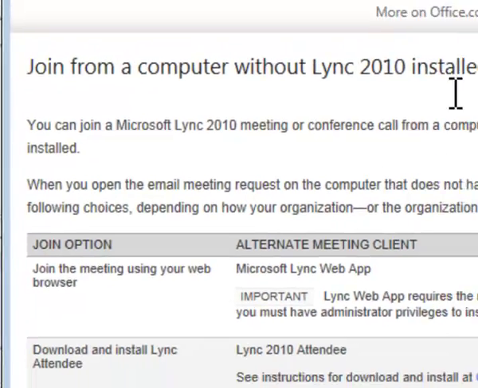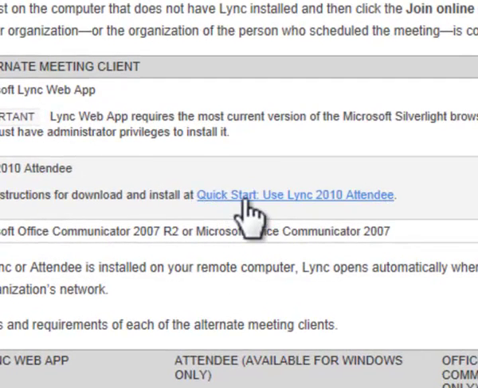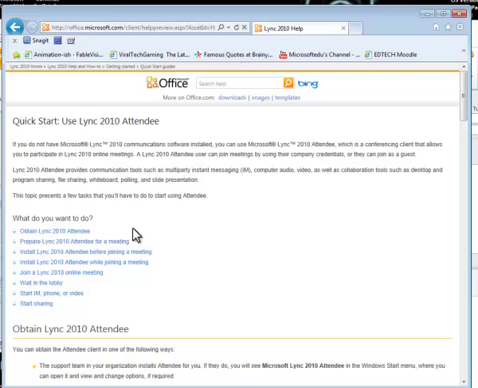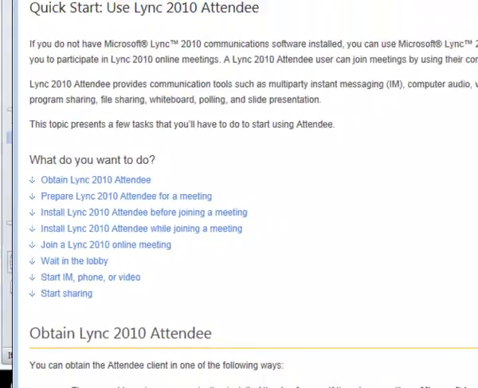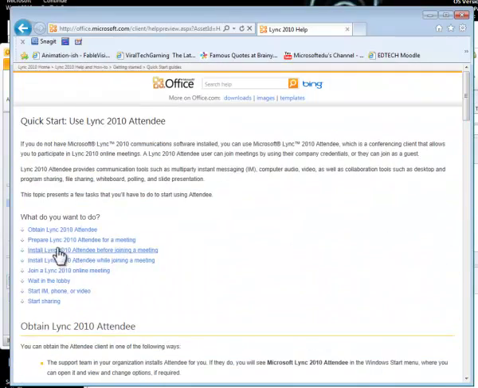Then that takes us to another page where you can see it has a download and install Lync Attendee software, and then it says quick start use Lync 2010 Attendee here. So go ahead and click that link. And now you have some other choices. You have a variety of choices. What we're looking for is the install Lync 2010 Attendee before joining a meeting. Now, if you scroll down, you'll see a variety of these options explained in detail. But this is the one we're going to be selecting, is install Lync 2010 Attendee before joining that meeting. So let's go ahead and select that now.